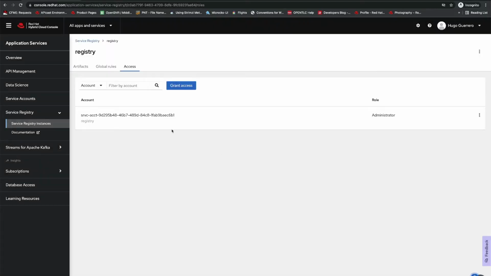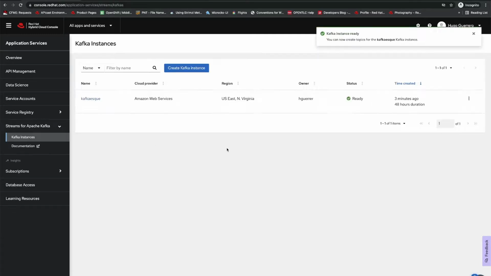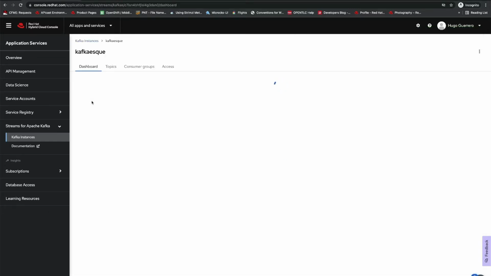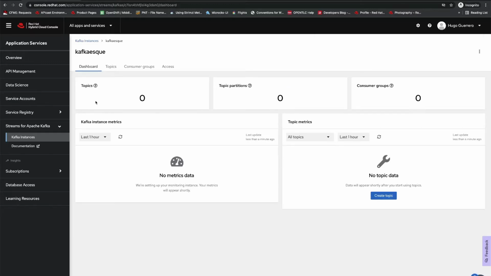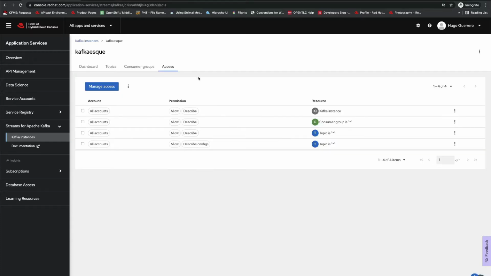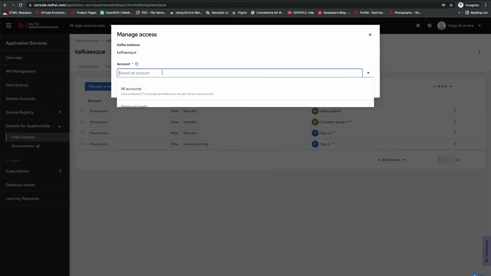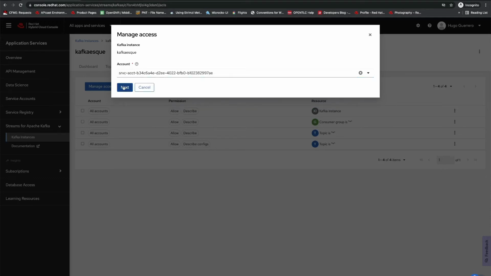Now we can go back to our Kafka instance. Now that the instance was created and is ready to be used, we can click on the name, and we will see the main dashboard for our cluster. Again, we're going to be granting access to a service account, so we click on Manage Access. Then we select, in this case, my VS Code account. It's the one that we are going to be using for this application and this example. So we click on Next.